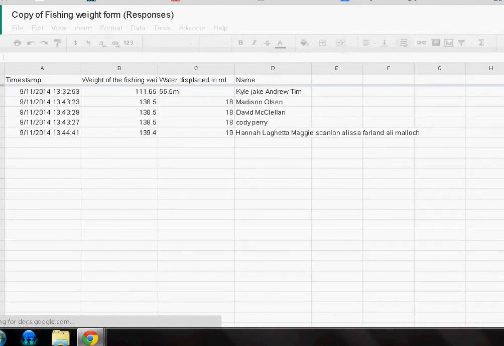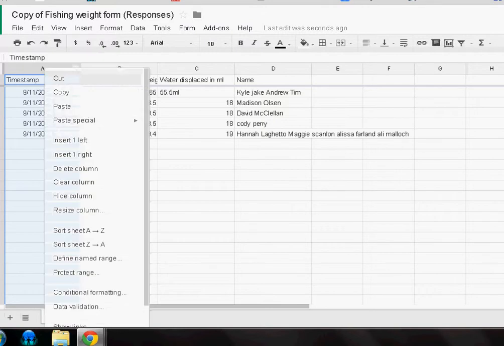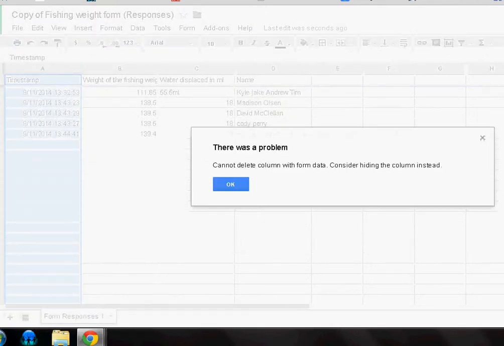All right. It's going to take a couple seconds to load. What we're doing today in class is we're going to calculate the density of fishing weights. All right. So first thing we're going to do is I think I'm going to actually take off the timestamp. So I'm going to click on the top of the column A, and I'm going to write delete column. You guys should all do this, okay?